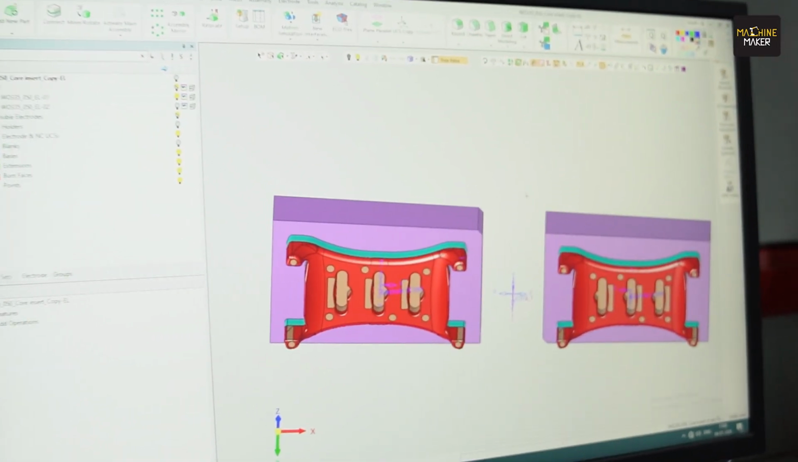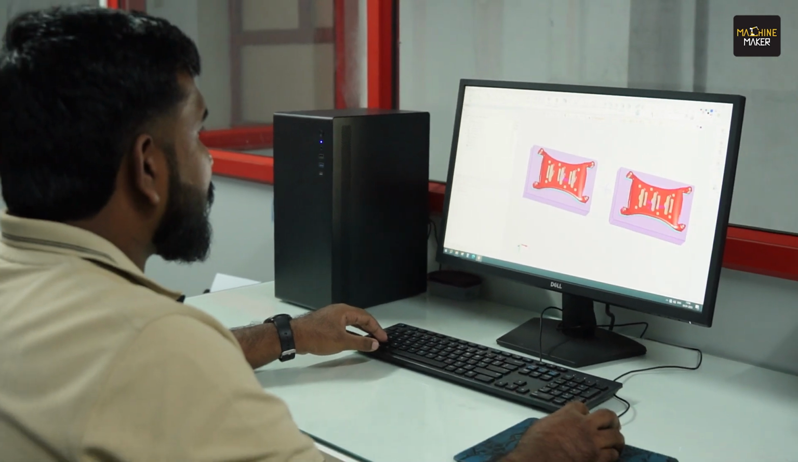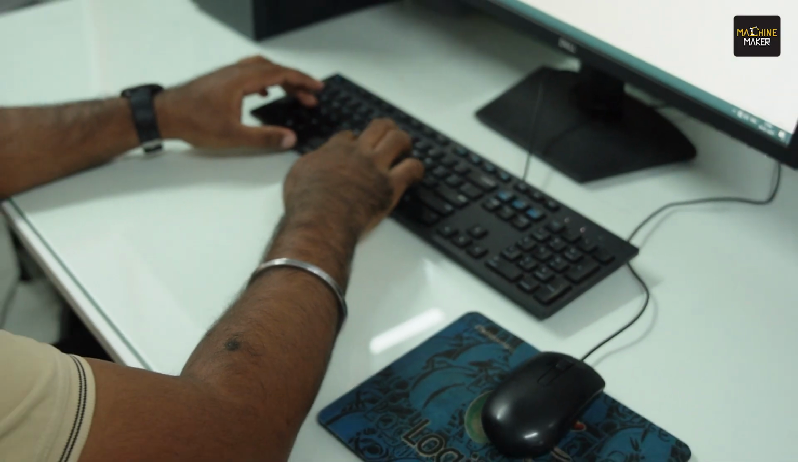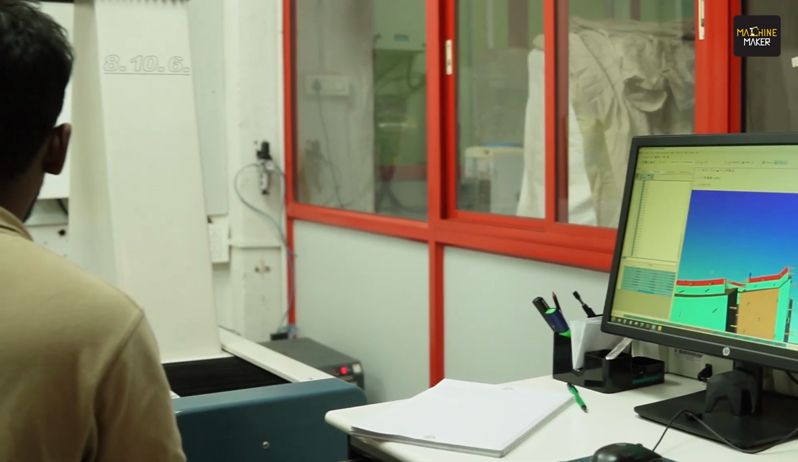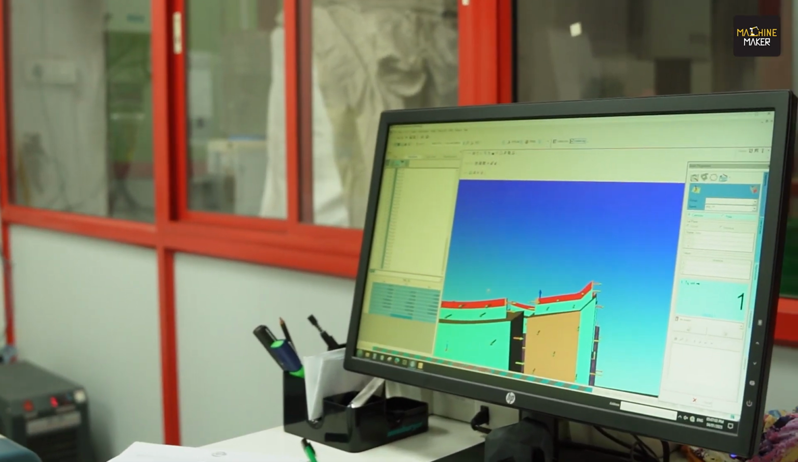One more advantage is all our operators and all our programmers, like the EDM operator, the CNC operator, the CAM programmer and the electrode designer, they do everything. Like the CNC operator also designs the electrode. The electrode designer also operates the EDM machine. The EDM operator also works on the CNC machine. It's all interconnected. It's possible by the ease of using the software.